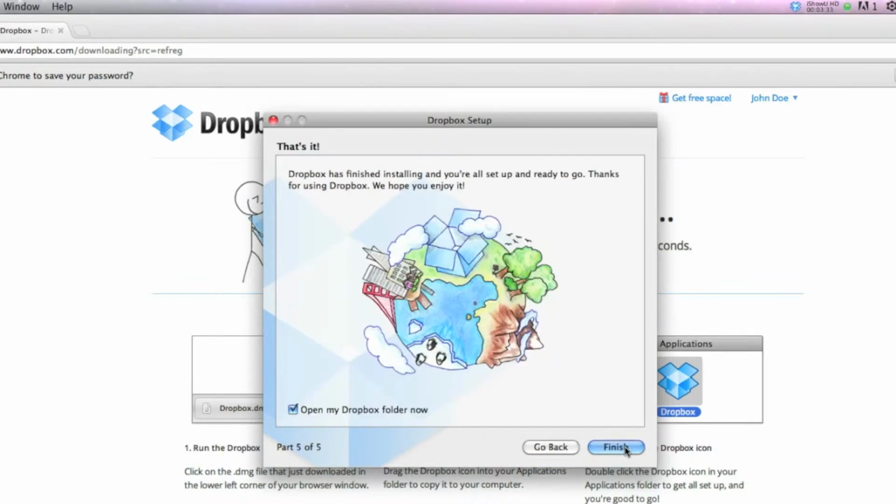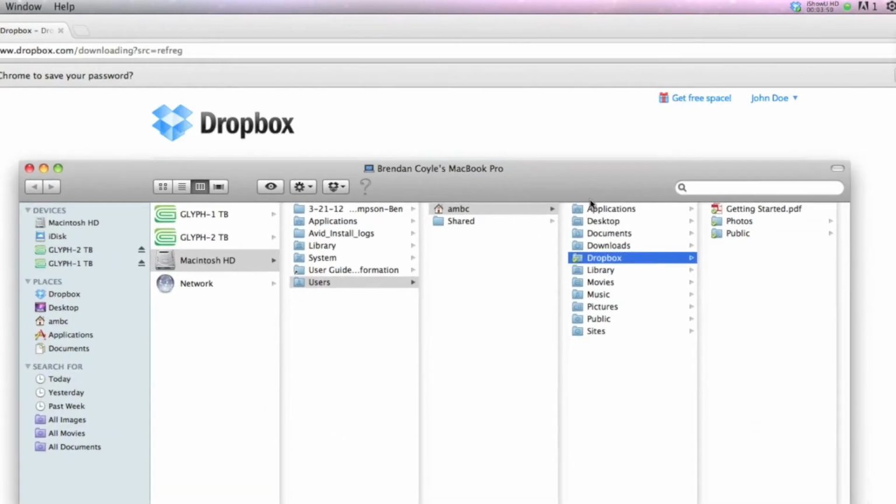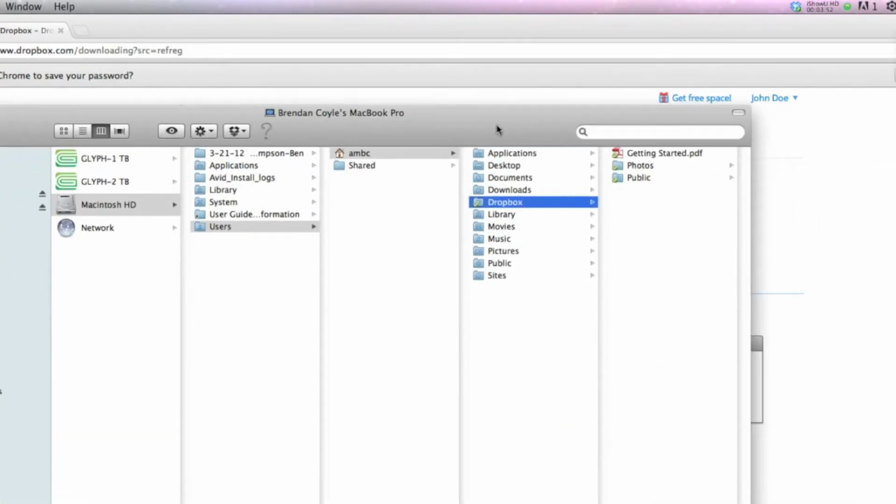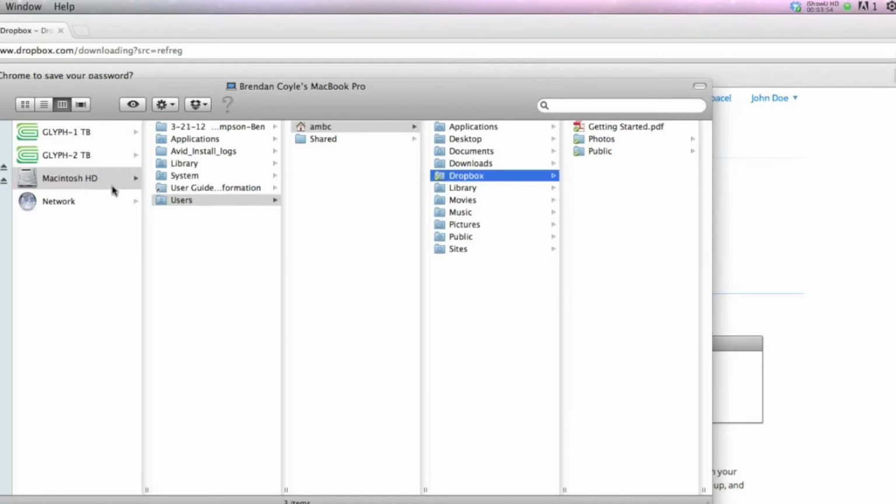Let's hit continue. Dropbox has finished installing, and you're all set and ready to go. Thanks for using Dropbox. We hope you enjoy it. And let's go ahead and open our Dropbox folder now. My Dropbox folder is located on my hard drive. And here it is. This is the Dropbox folder right here.